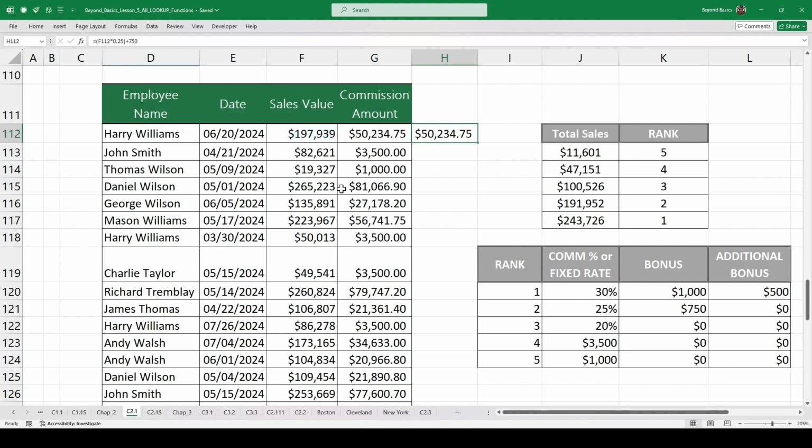As you can see, the result matches the expected commission amount. In summary, we use the VLOOKUP function to find the sales rank and the CHOOSE function to dynamically select the appropriate commission calculation formula. This approach ensures flexible and accurate commission calculations.